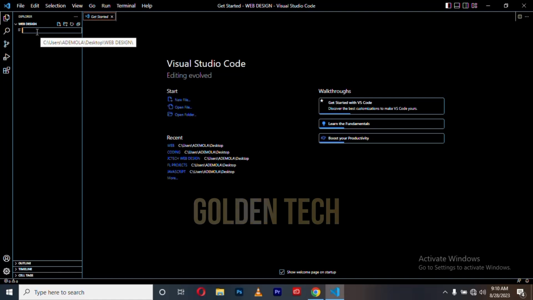Now this is how to title your file properly, because I've seen situations whereby some people try running their code and they're having some error issues. Sometimes it could be because you didn't create or title your file properly. Okay, so I'll be showing us how to title our file properly.